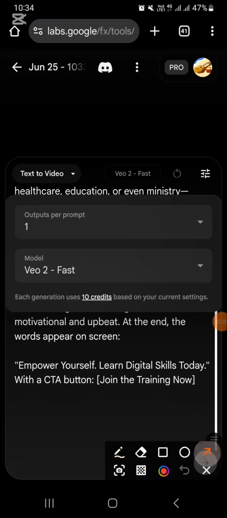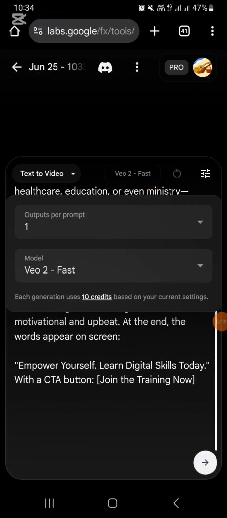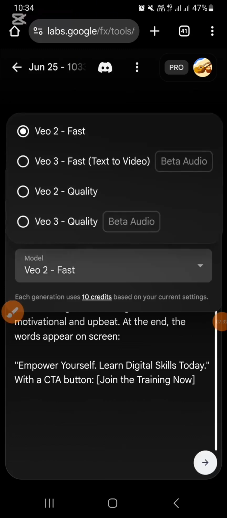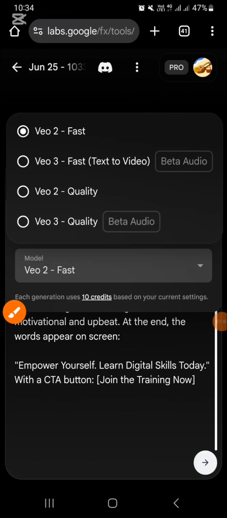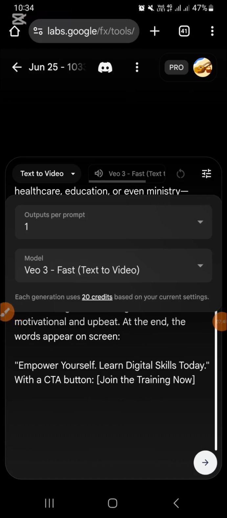The model is here. We have VO2 fast. That's not what we are going to use. We are going to use VO3. Can you see that? We have VO3 fast here. This is important. If you use VO2, your video will have no sound. Don't forget. Select VO3, okay? So let me select VO3. So I've selected VO3. Don't forget, output per prompt.